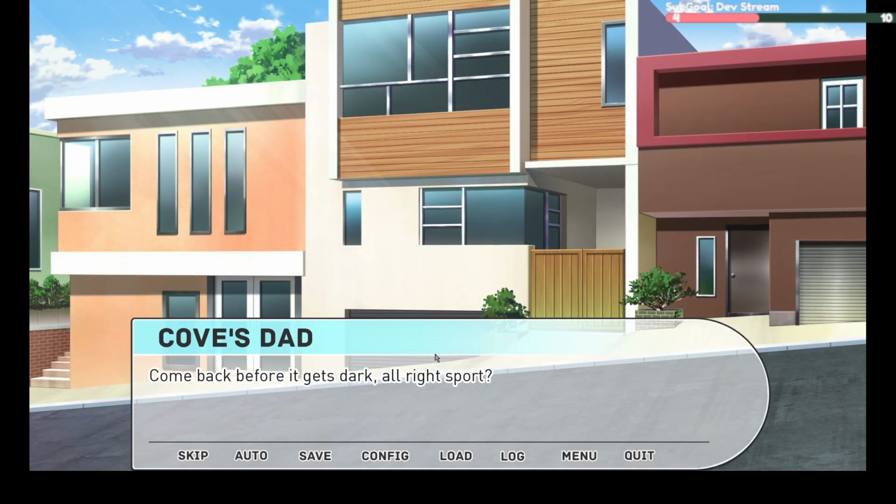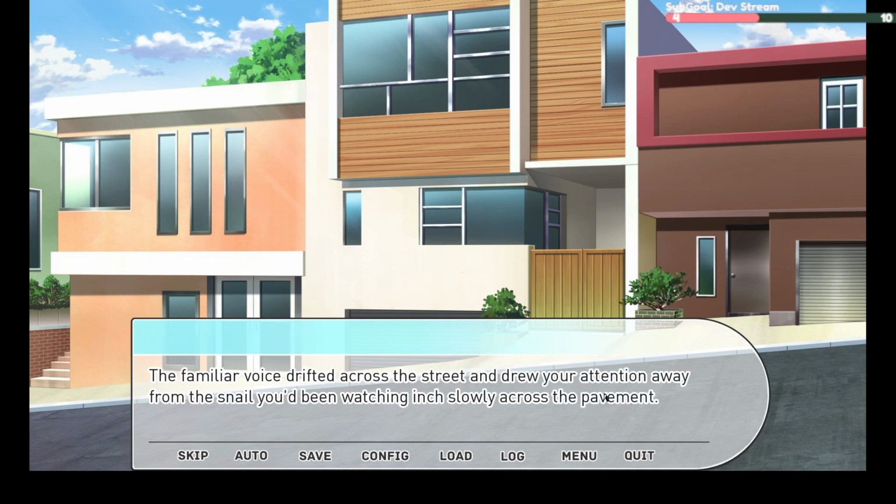Come back before it gets dark, all right, sport? The familiar voice drifted across the street and drew your attention away from the snail you'd been watching inch slowly across the pavement.